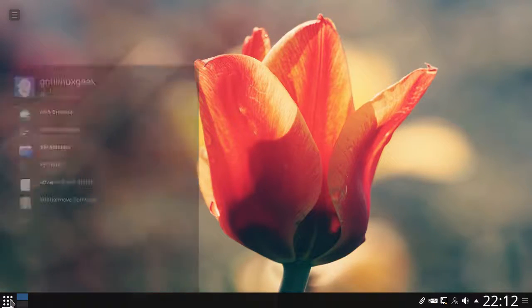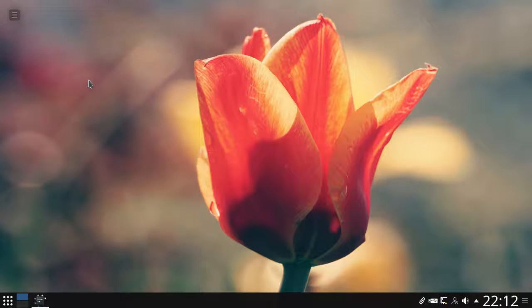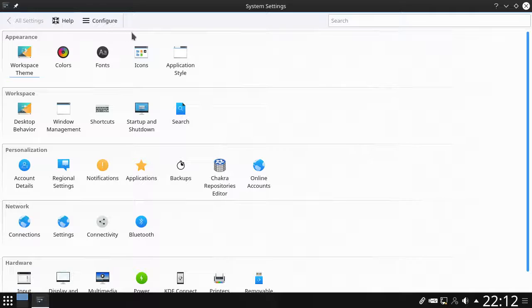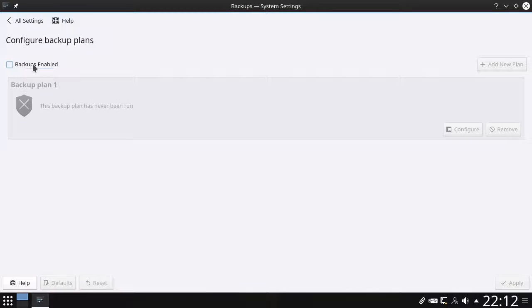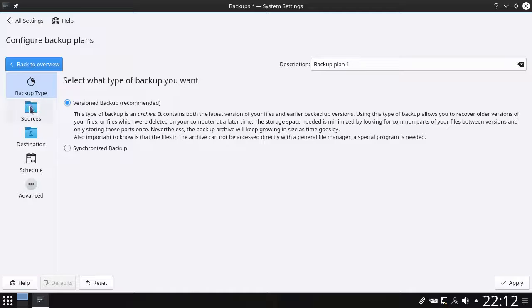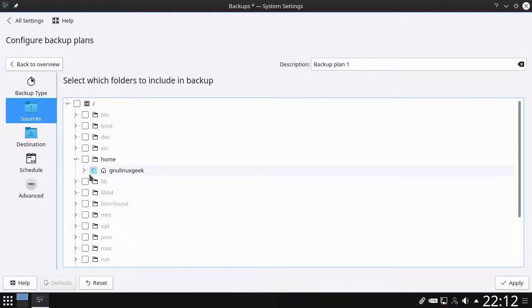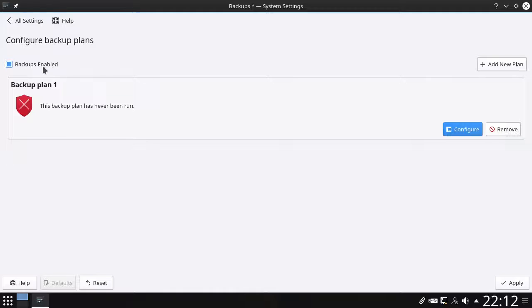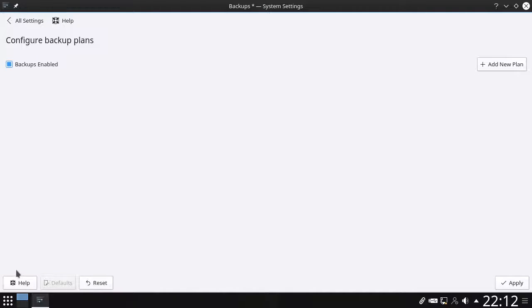So now let's go into settings to have a look there. So yeah, standard KDE settings. We have backups here. I think that's default for KDE. Never seen it myself. Backups enabled. So yeah, version backup recommended. Sources, yeah, so we can pick whatever we want to back up, where we want to back it up, how often. So yeah, that's that. Let's move on.